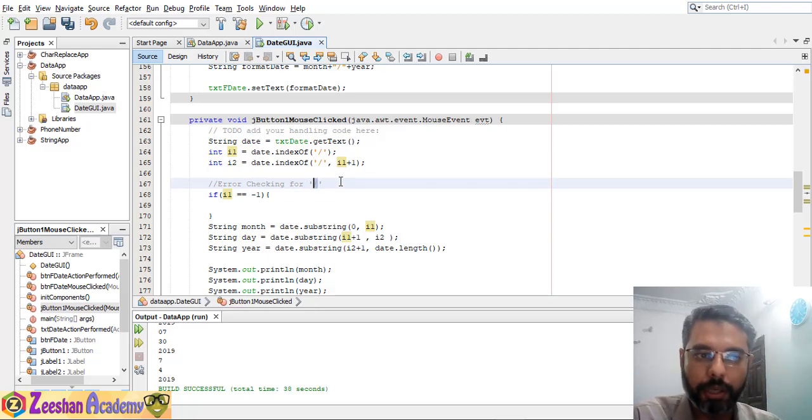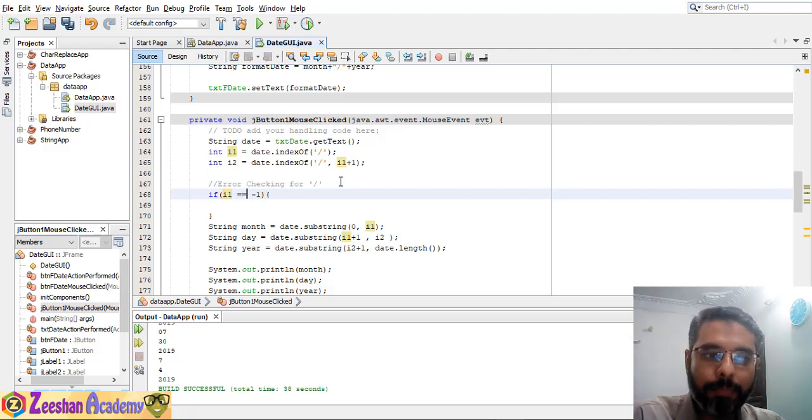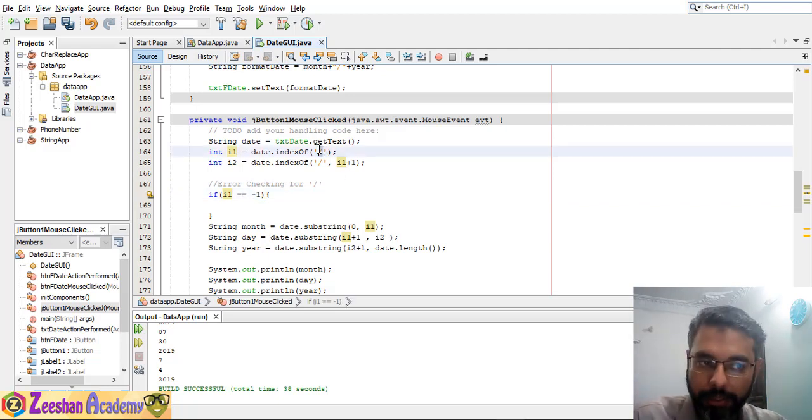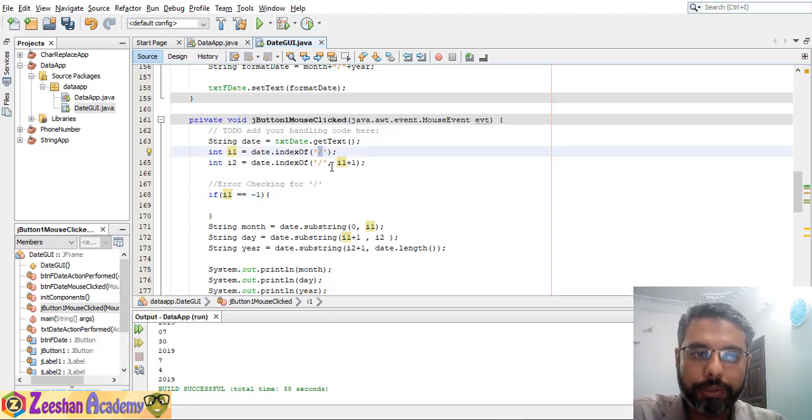Okay, this backslash character. So we check whether I1 is -1 because it looks for this character. For example, this character is not present in the string. Then what should happen? That's the tricky part, and that's where the system actually crashes. Let me show you about that.